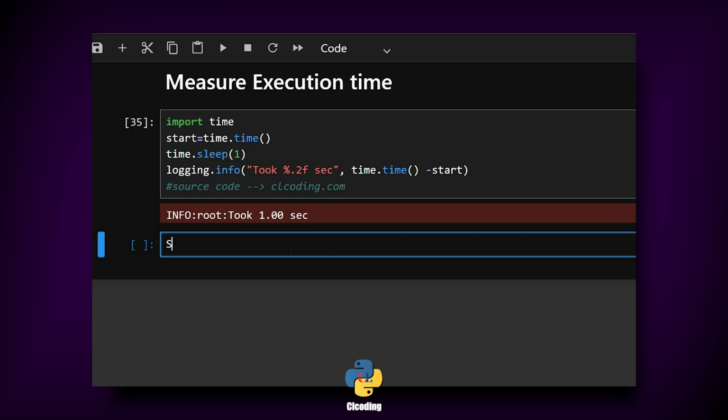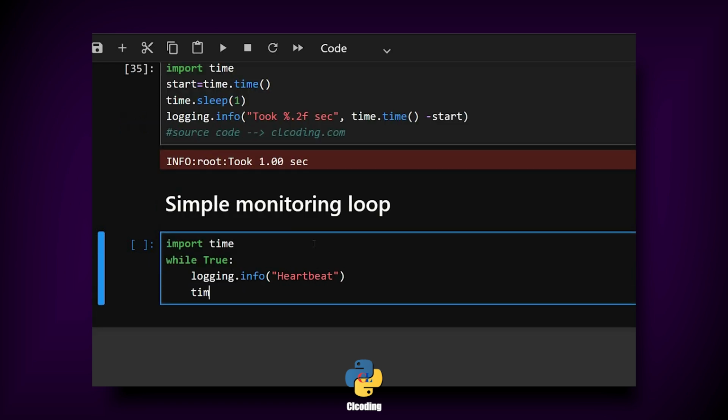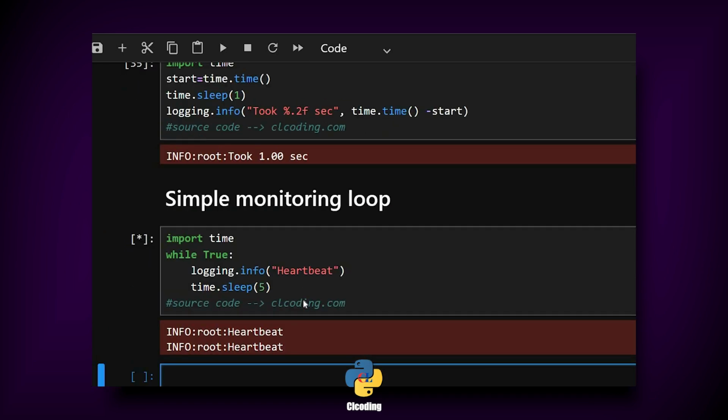So the next one is a simple monitoring loop. For this we'll import time. Here in this example, this logs a periodic heartbeat to show the system is alive, which is used in background services. So logging and monitoring helps you detect errors early, understand behavior, measure performance, and improve reliability. Let's see its output. So here we can see the output.